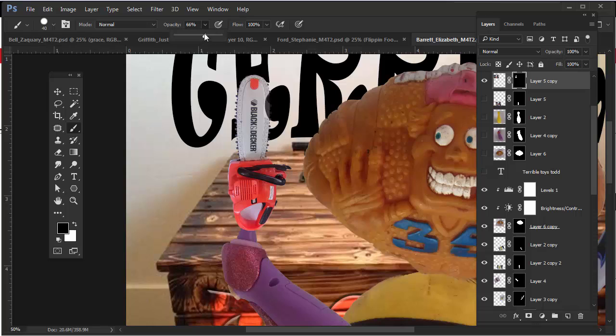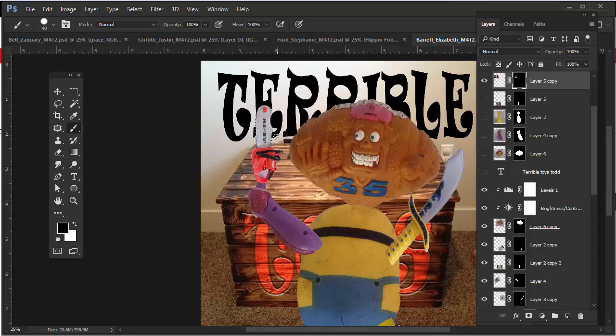Whoops, I'm at 100% opacity. See what I mean? So now it looks like it's cutting into the E rather. All right, and it integrates it.